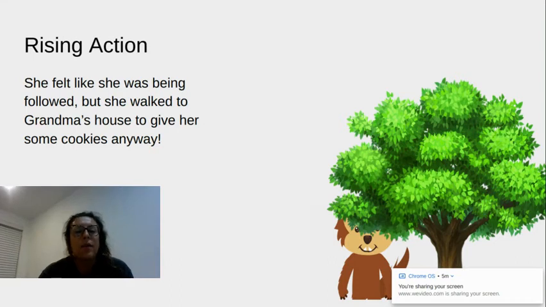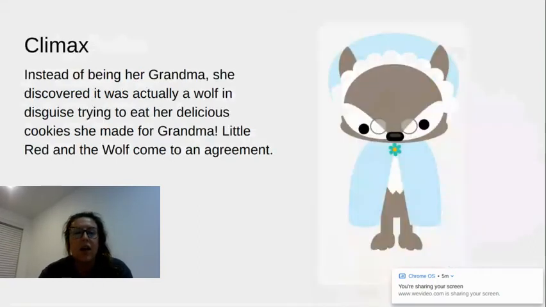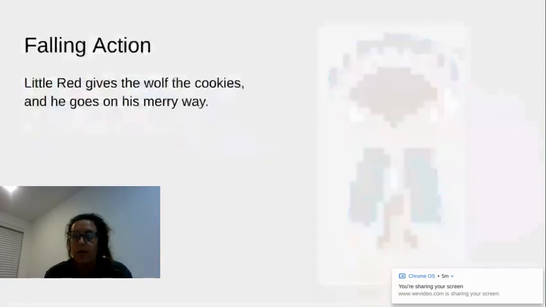Okay. Rising action. She felt like she was being followed, but she walked to her grandma's house to give her some cookies anyway. And then you see her little wolf hiding in the tree, right? It's foreshadowing. Climax. Instead of being her grandma, she discovered it was actually the wolf in disguise trying to eat her delicious cookies she made for grandma. Little Red and the wolf came to an agreement. That was a little bit of artistic freedom. That's not in the original story, right?